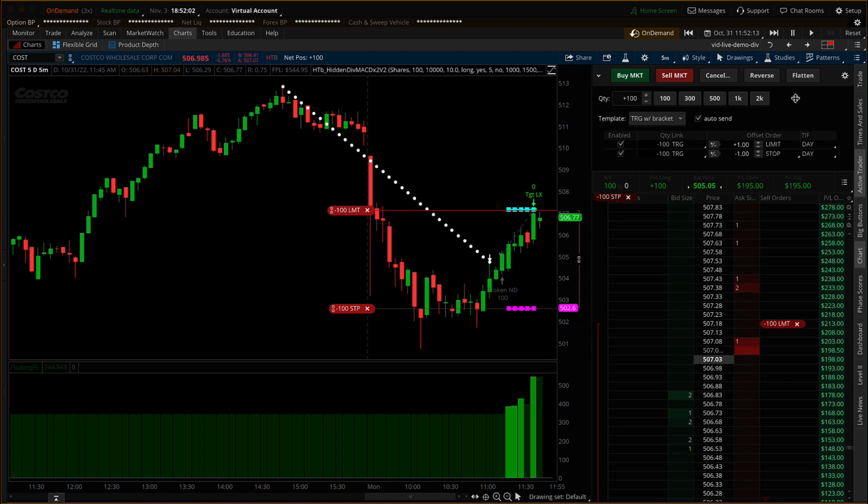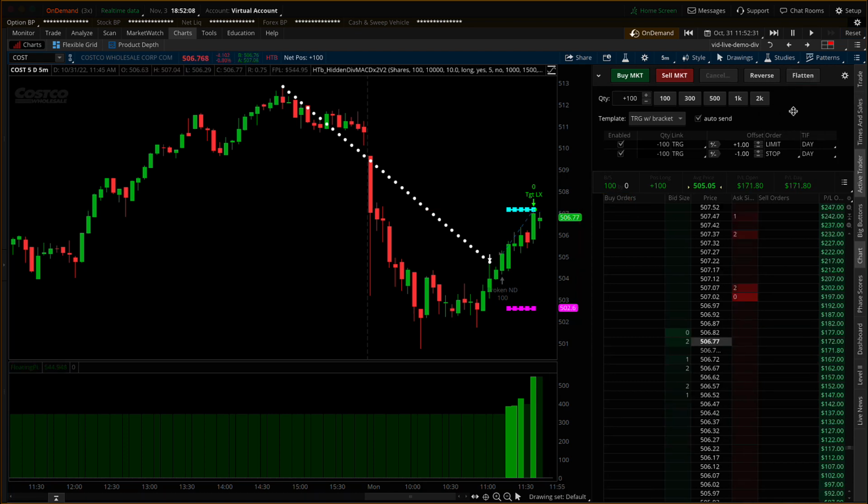So okay, at this point I'm just going to manually flatten the trade because we have some bugs here in the active trader during the on-demand feature, and I'm sorry that it's not as smooth as Sim. It's just the problem with the on-demand feature.